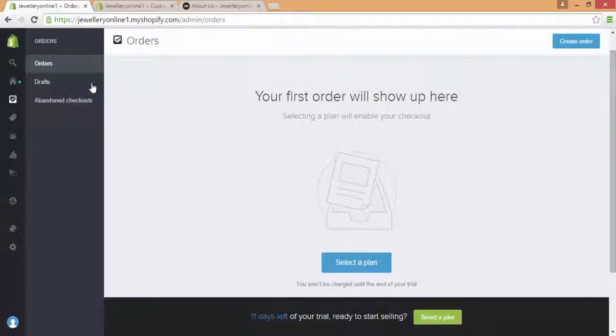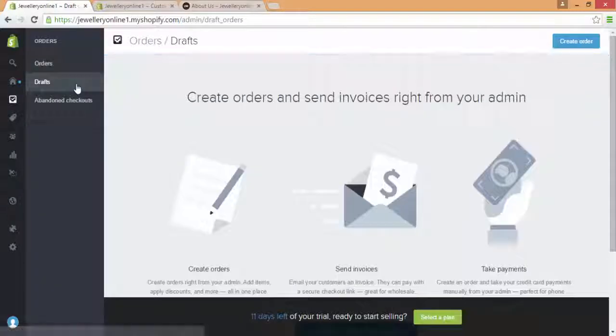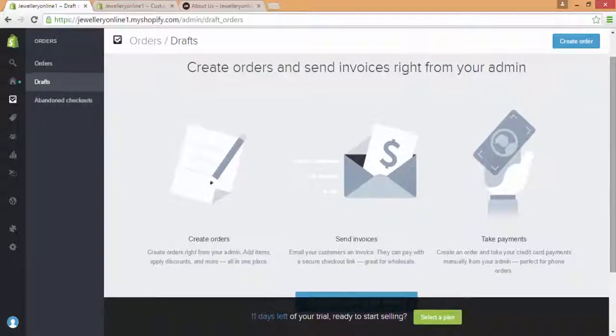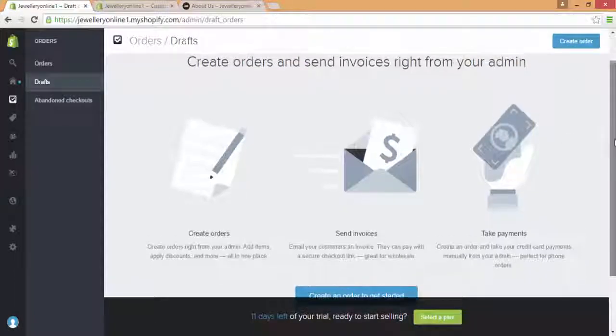And then there's the drafts. So the drafts allow us to actually create orders on the dashboard itself. So let's say you somehow got a sale either face to face with somebody or over the phone or something like that. We can create an order over here, and then it'll allow us to send invoices to people. They can click that link and securely pay for the order.